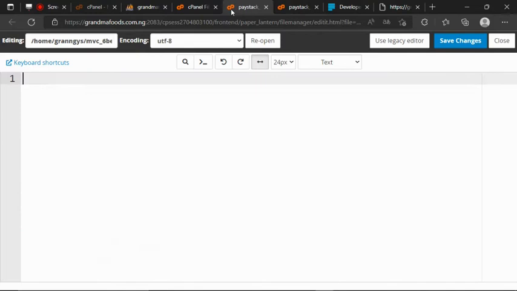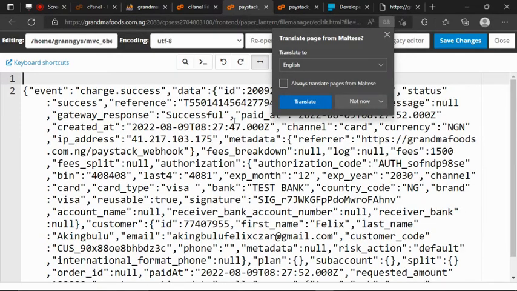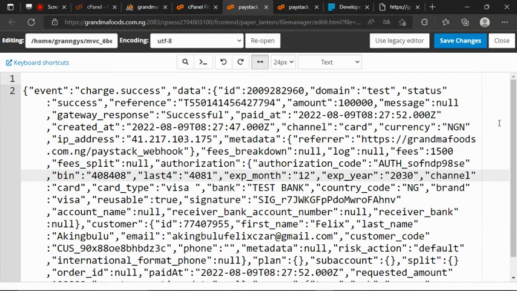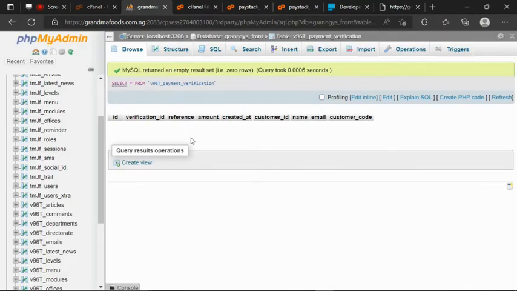Okay. Let me try to refresh the file. All right. Okay. I think we have the data now. All right. So everything is stored here. So let's try to see what's happening to the database first.